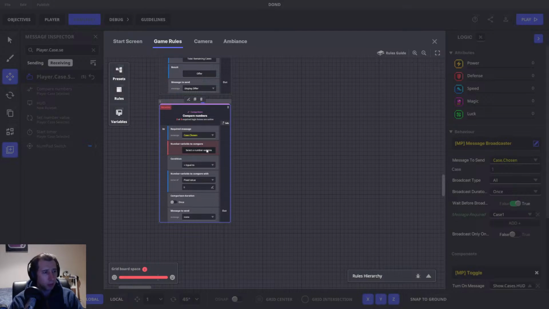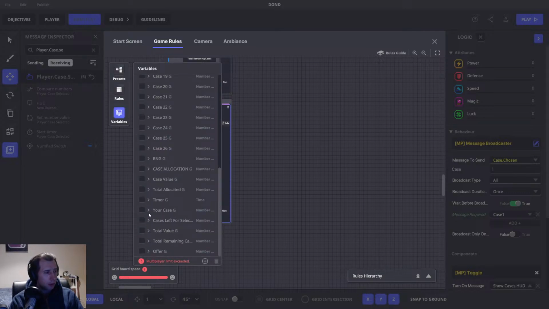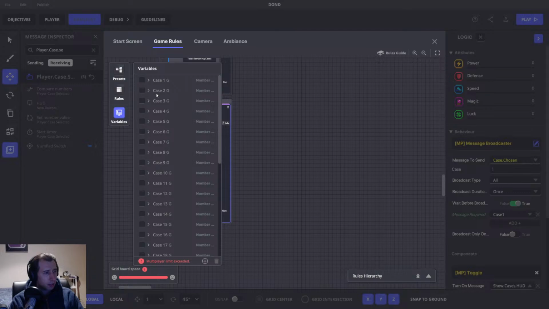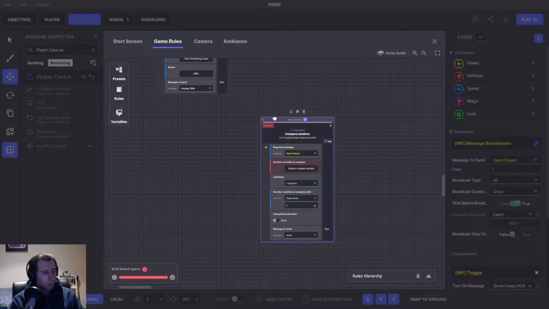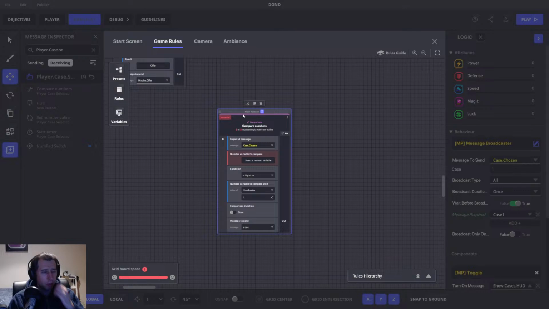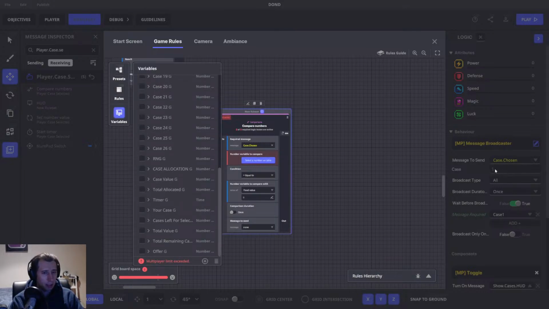What is the number we need to compare? Do we need to compare if, so this is case 1. So we probably need to set something. So the number variable to compare. So what are we comparing? We're comparing to see if the case chosen. So is case chosen. What are we doing? So we're looking at case value. No, we're going to look at case 1.